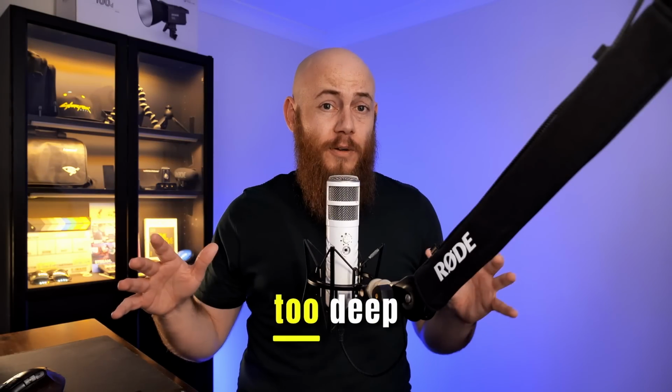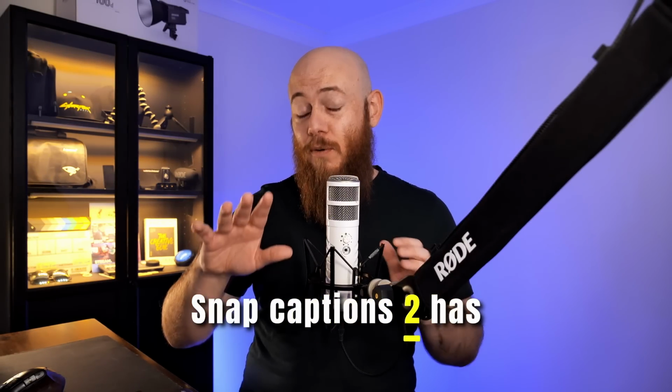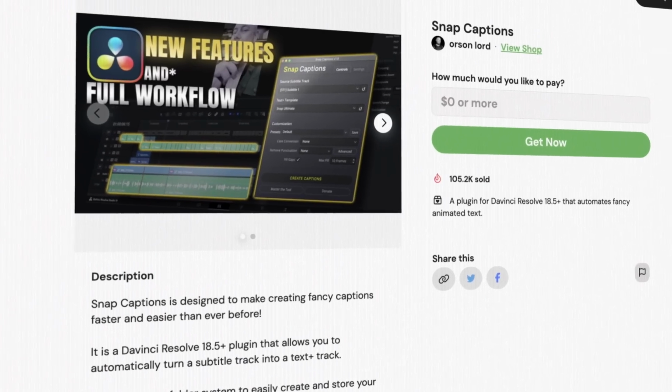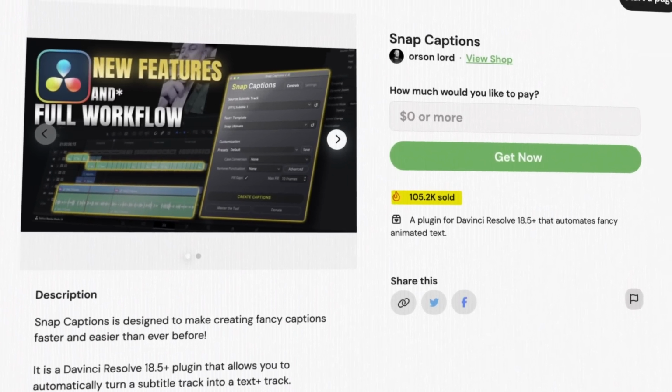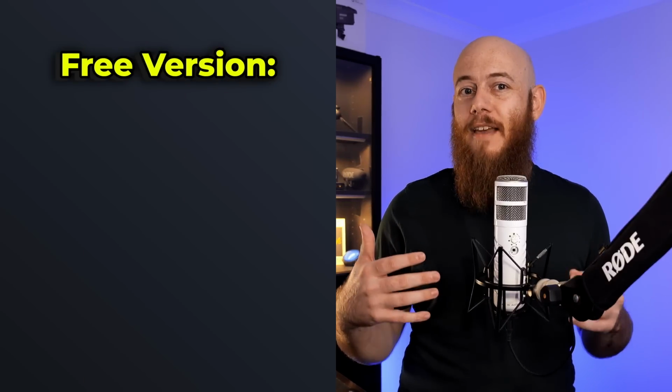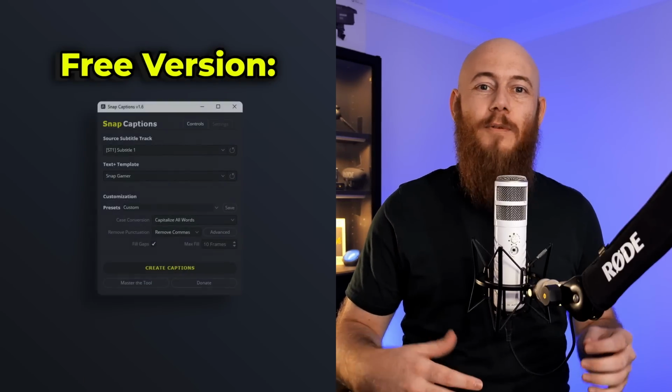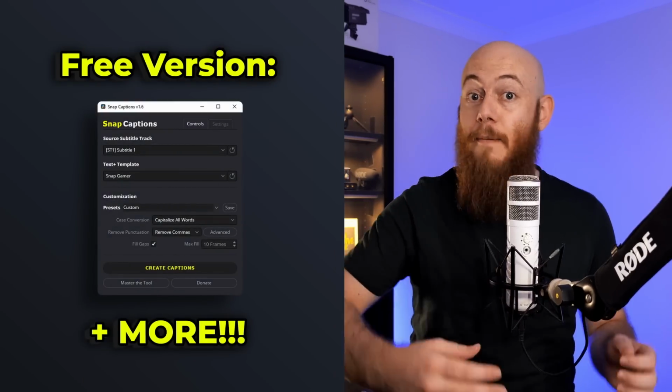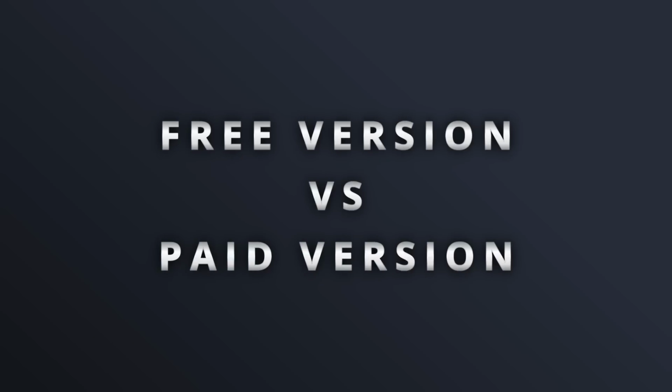Now, before we get too deep, I should mention that Snap Captions 2 has two versions. We wouldn't be here without the huge community support. Our first captioning plugin has just passed over 100,000 downloads. So we've made sure there's still a free version for everyone, which comes with everything from Snap Captions 1 plus more. So what's in the free versus what's in the paid?